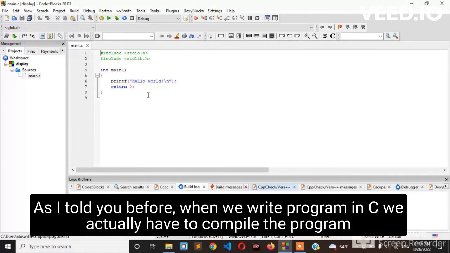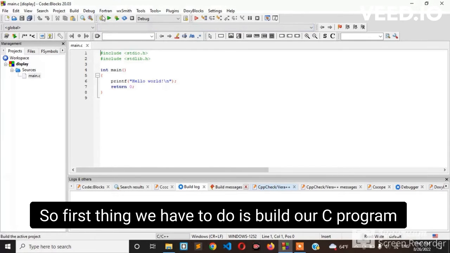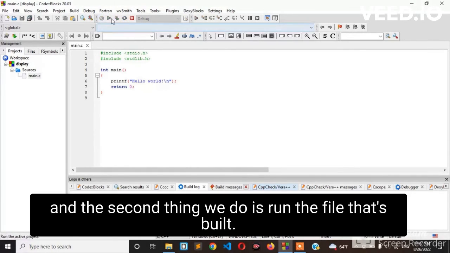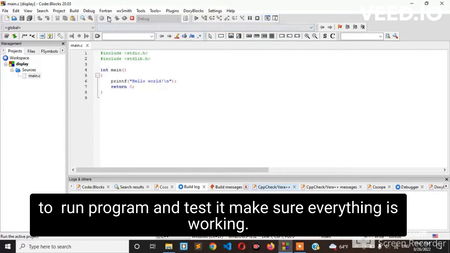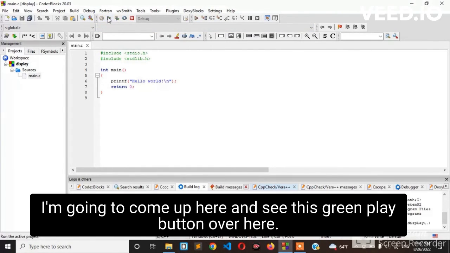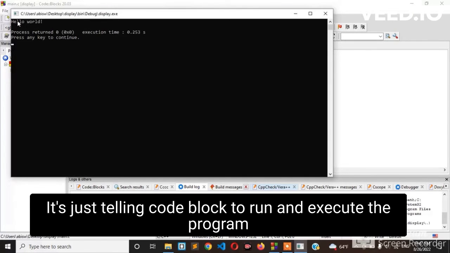As I told you before, when we write a program in C, we have to compile the program in order for the computer to understand our code and execute it. So the first thing we have to do is build our C program. And the second thing we do is run the file that's built. So click this gear icon to build our program. To run the program and test it, to make sure everything is working, I'm going to come up here and see this green play button. When I click this button, this file that's written right here, main.c, is going to get run. It's just telling CodeBlocks to run and execute the program.